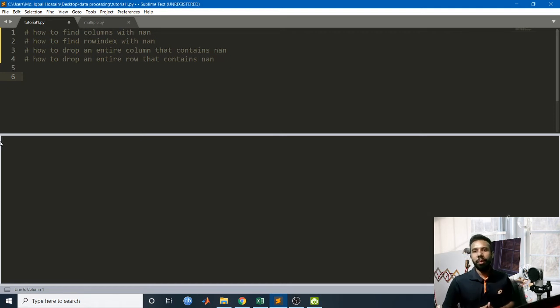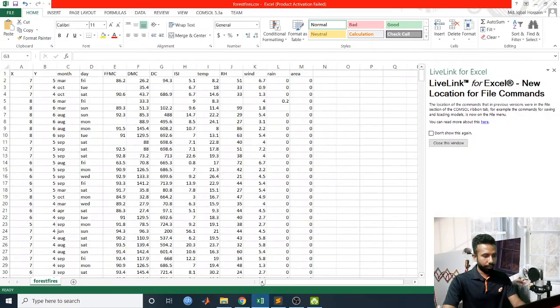Hello viewers, welcome back. In this tutorial we are going to deal with blank data sets. The things we are going to cover: how to find columns with NaN and how to find rows with NaN. Basically NaN means not a number. We will also cover how to drop an entire column that contains NaN, and how to drop an entire row that contains NaN. So let's start with the data.